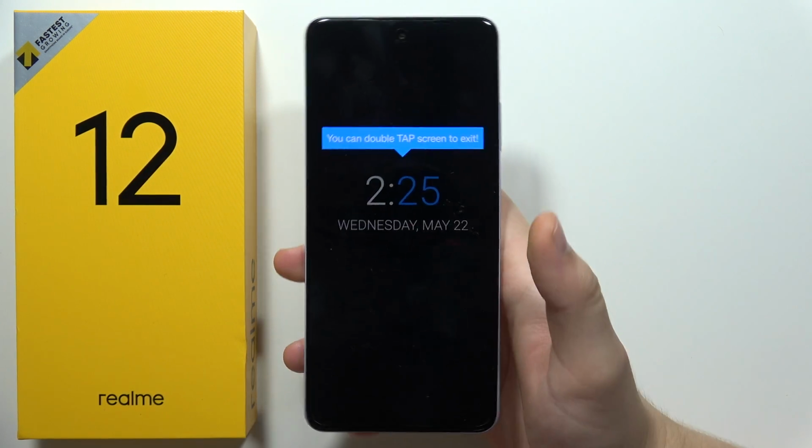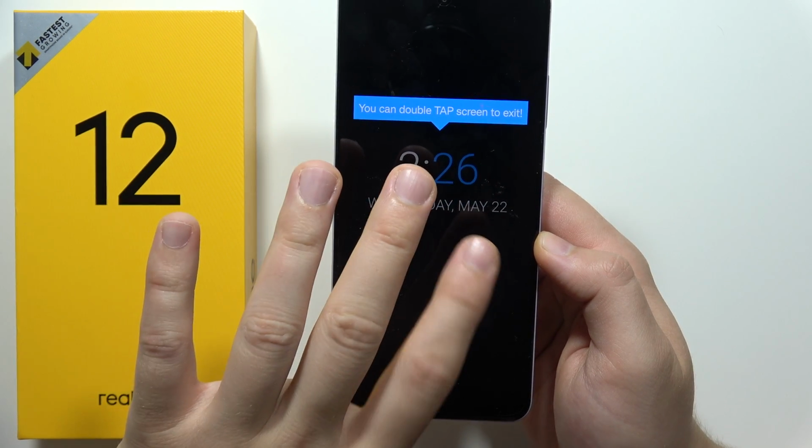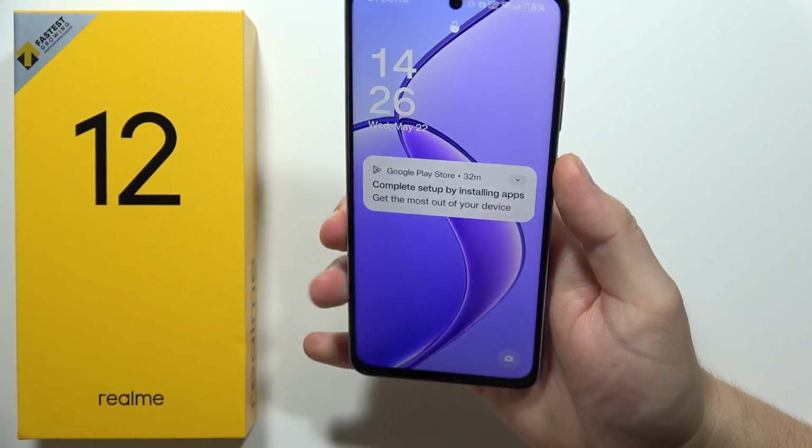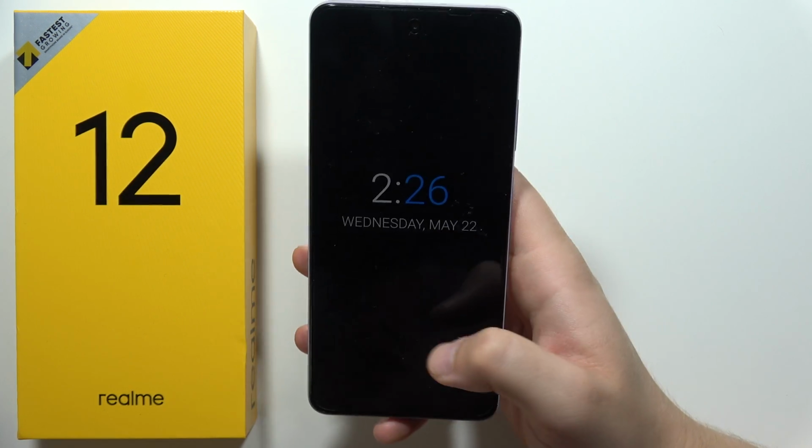Okay, and as you can see right now, you can find always on display on the Realme 12 5G. This notification will actually disappear forever when you first double tap on the screen. And now when we lock this one more time, as you can see, there we got the always on display.